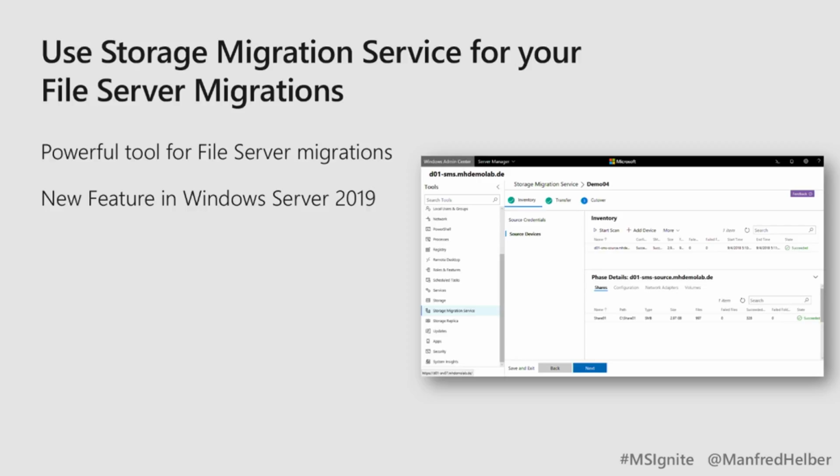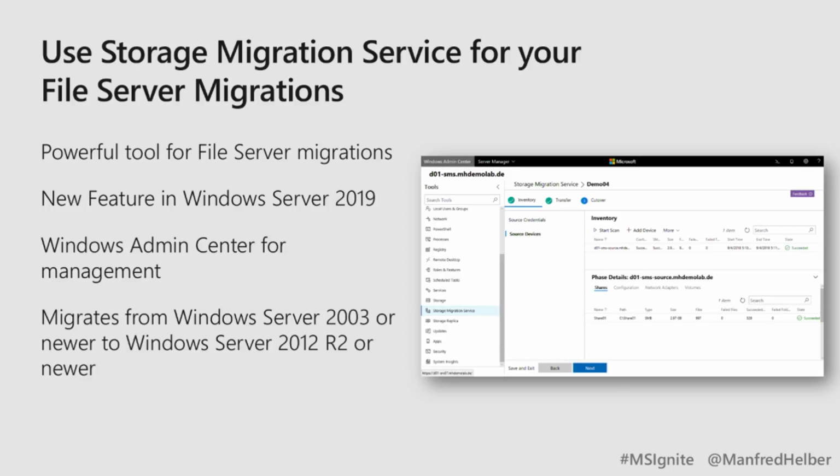The Storage Migration Service supports you to migrate shares, including everything you need for these shares: the IP address of the server, the DNS name of the server, the access control lists from a source server to a target server. The management is via Windows Admin Center, this new powerful web-based console, with 3 easy steps here. There's an inventory, there's a transfer, and the cutover for finalizing this. And as I mentioned before, we can migrate from Windows Server 2003. This is the oldest supported version.